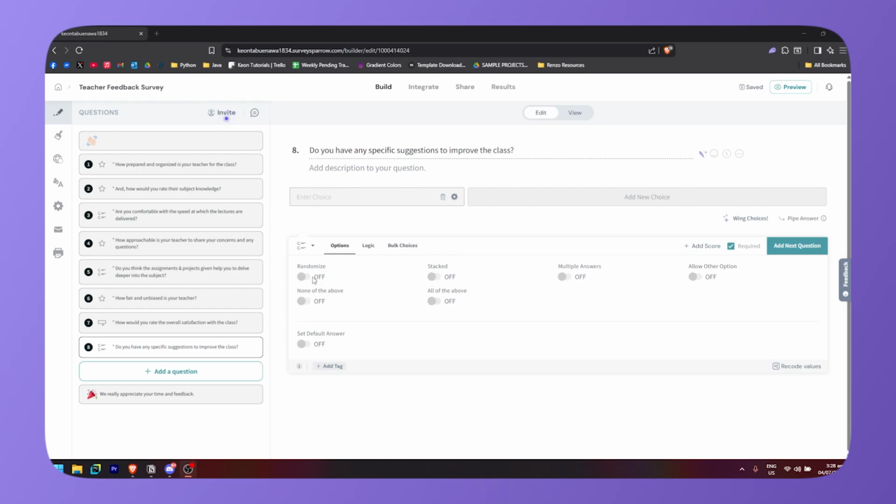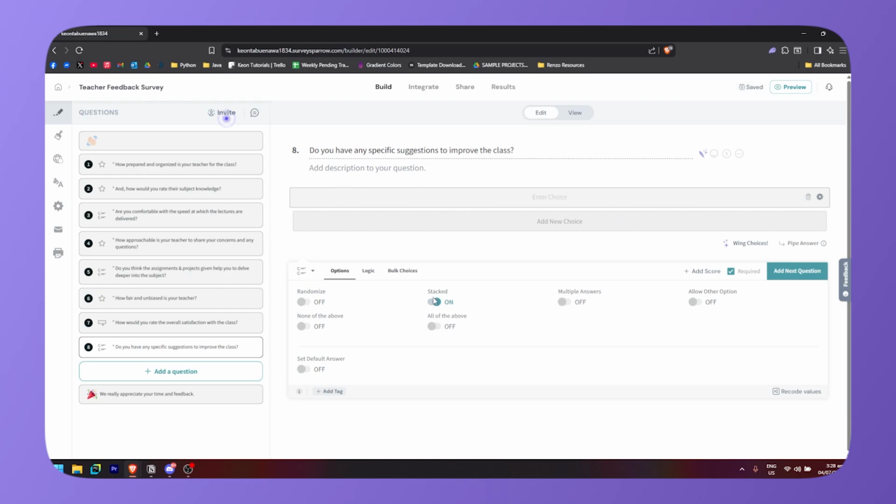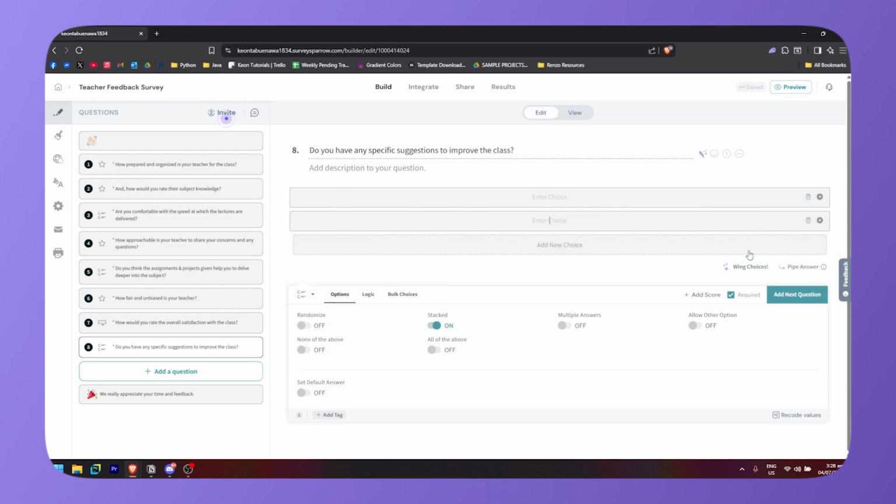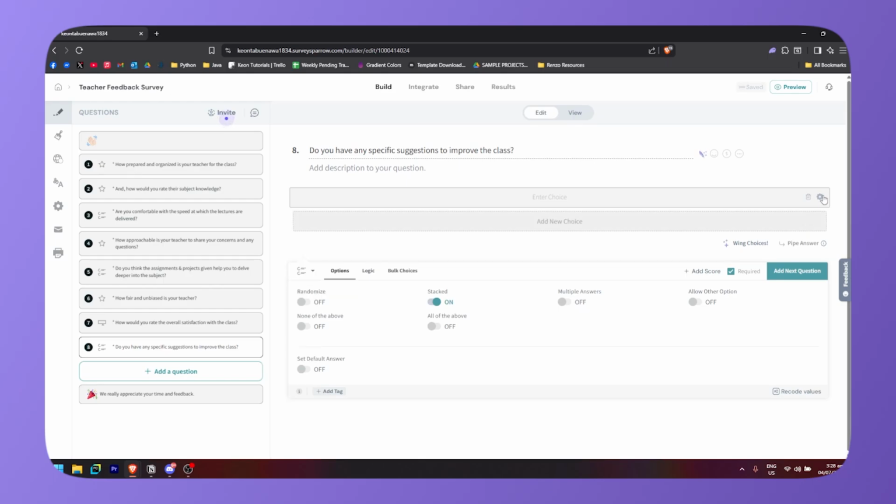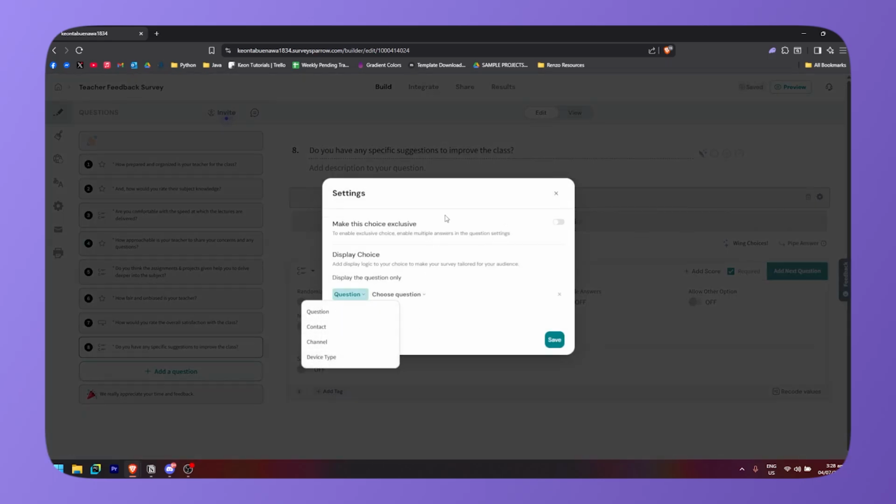So as you can see, I could randomize the choices. I could also add a none of the above option. There's also a stacked option where you could add a new choice. I could enter the choice, and if you want to delete it, just simply click on the trash icon here to the right side. And there's also the settings for each question.